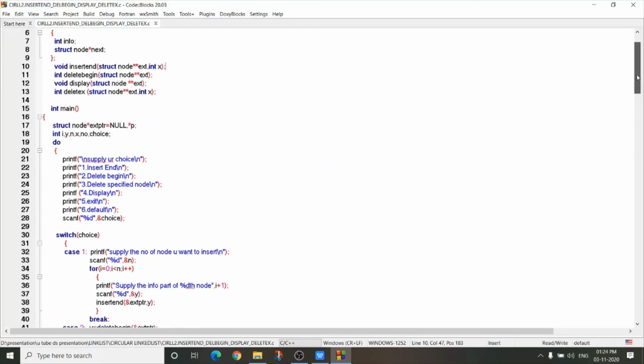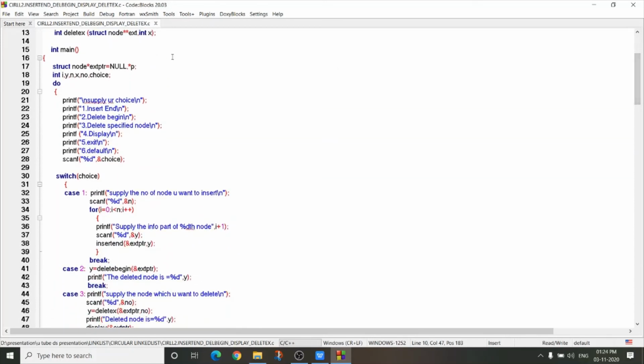Now see, this is our main. Here I give external pointer as null because initially no node is there. So external pointer holds null. So I declare in this way: struct node star extptr, means extptr holds address of any node and initially it is null. This is one index. I start one do while loop.